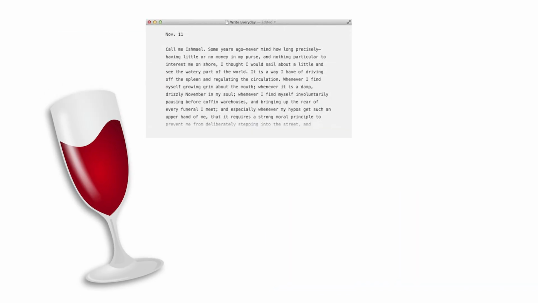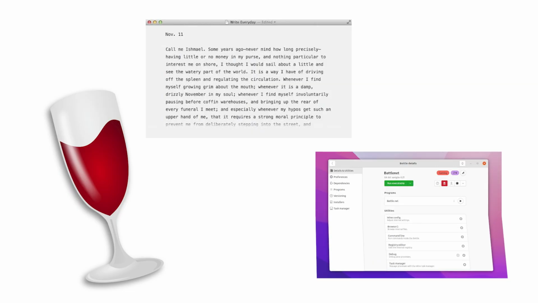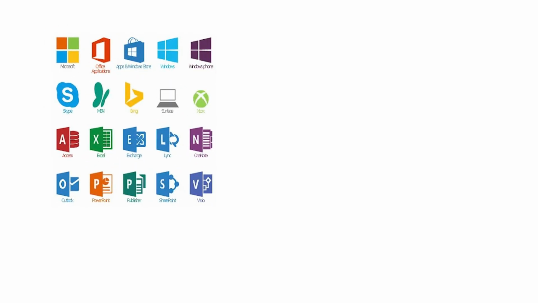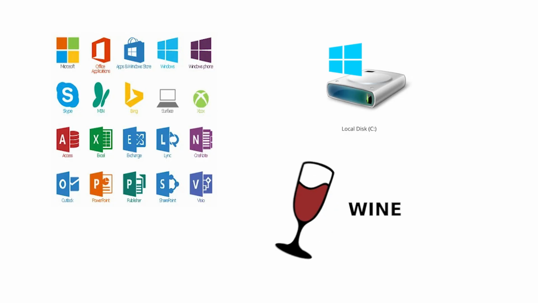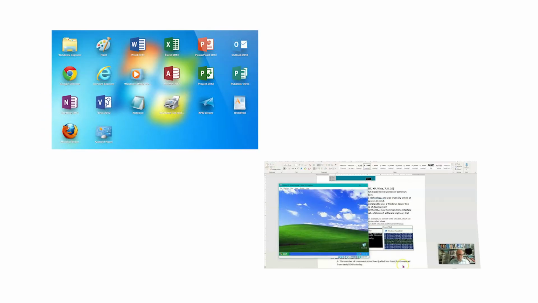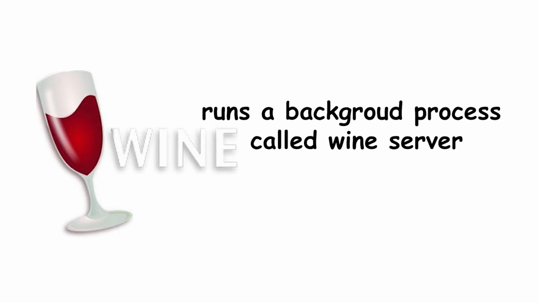Windows programs expect a registry. Wine implements one and stores it as plain text files inside a directory called a wineprefix. Windows programs expect a C drive. Wine gives them one. It is a folder named drive_c inside that same prefix. The C drive that program is writing to is a directory, nothing more. Windows programs expect the NT kernel to coordinate between processes. Wine runs a background process called wineserver that stands in for it.